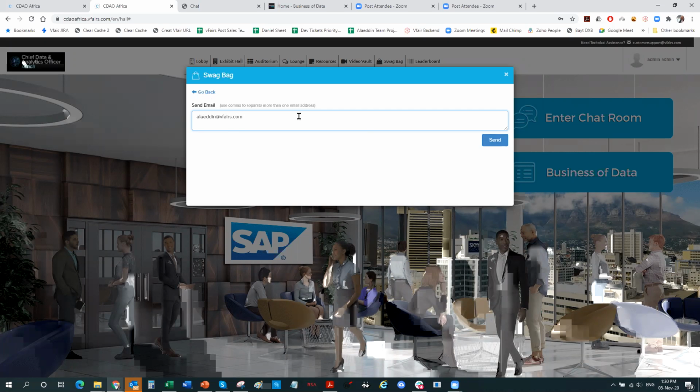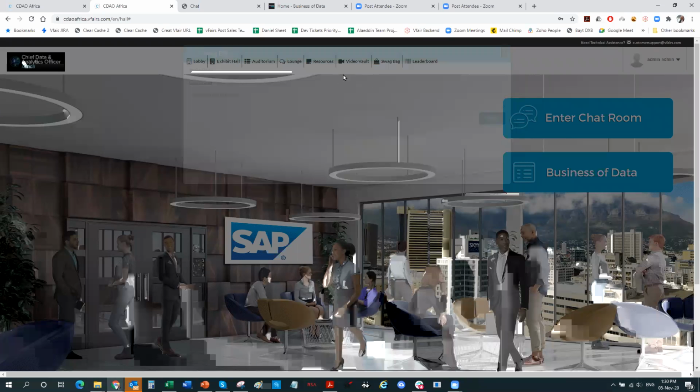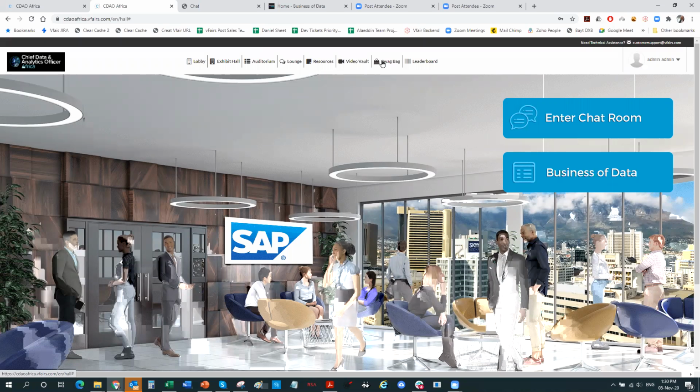You can have multiple email addresses in there. You just need to have a comma between these email addresses as a separator. Okay, this is what belongs to the video vault, resources, and swag bag.